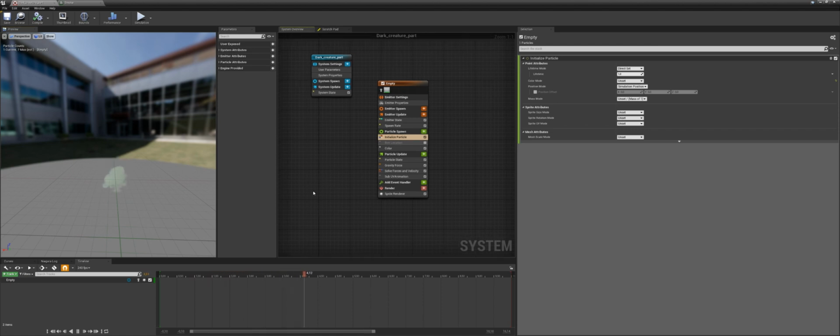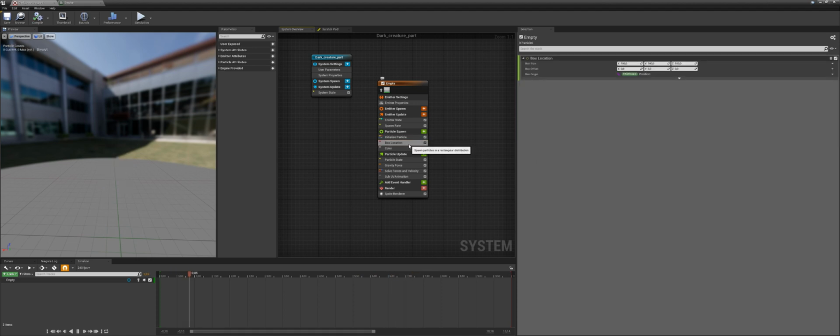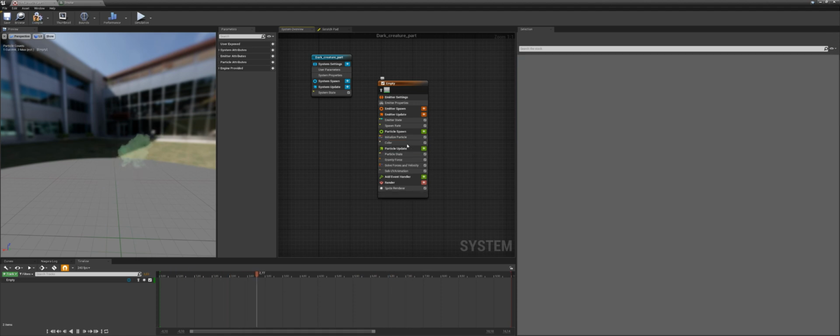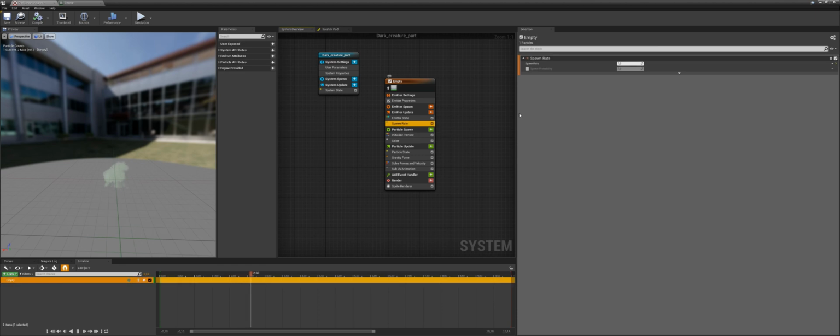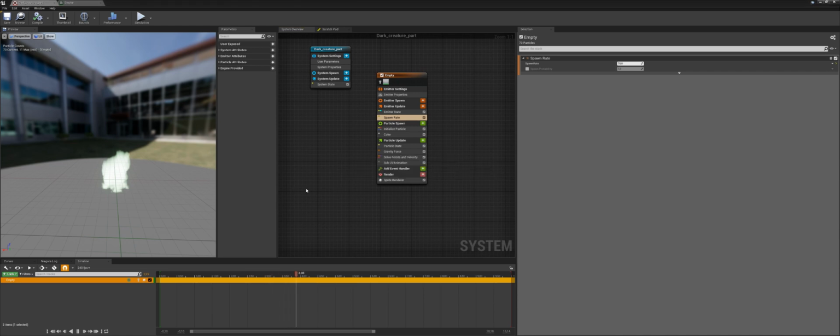Now we want to do a few things. First of all, I want to delete the box here. Now box nice and fine, but we don't need this. We're going to increase the spawn rate here a little bit, just so we kind of see a few, let's say 70 or 100, whatever. We want to spawn them on our mesh.